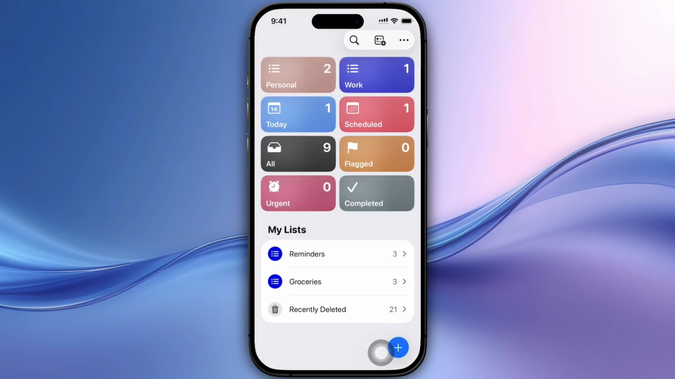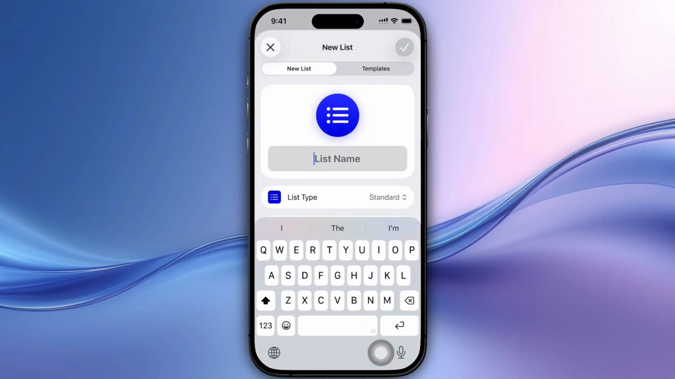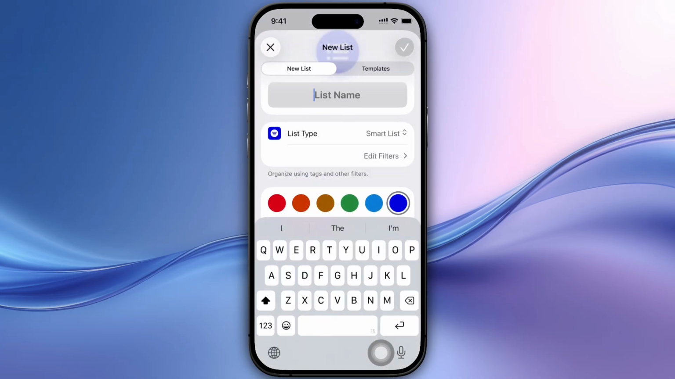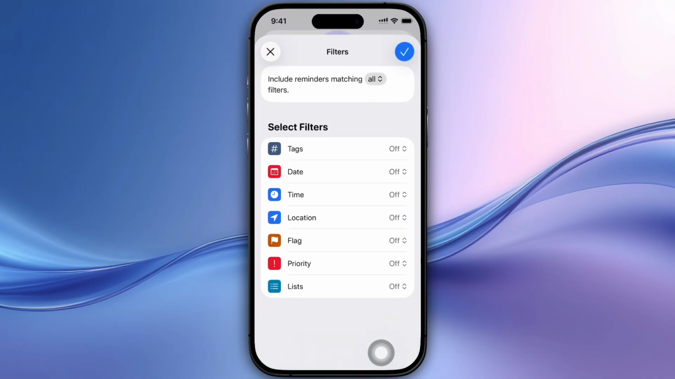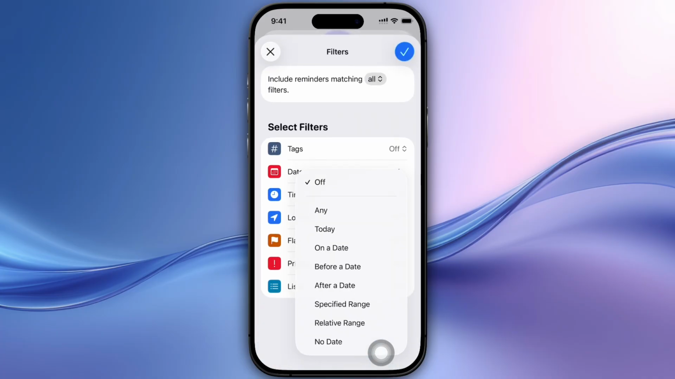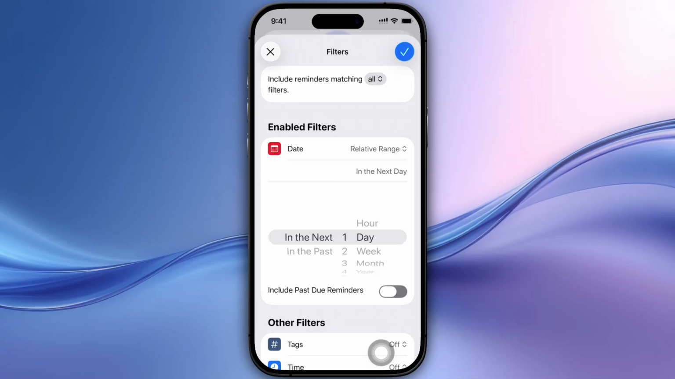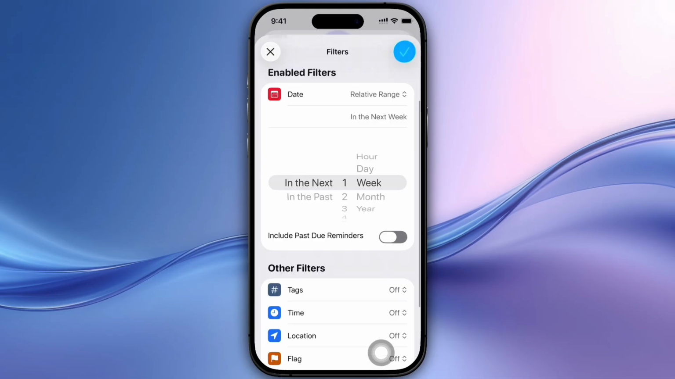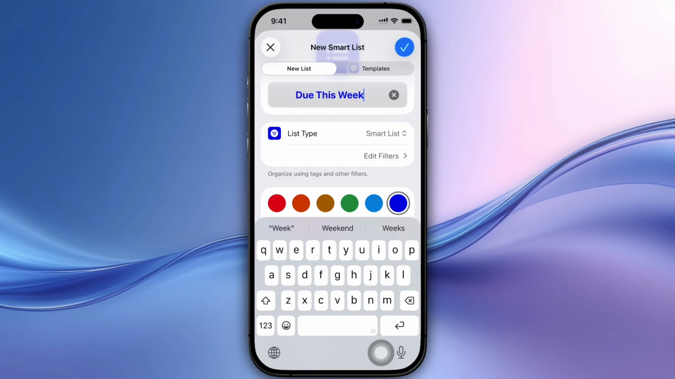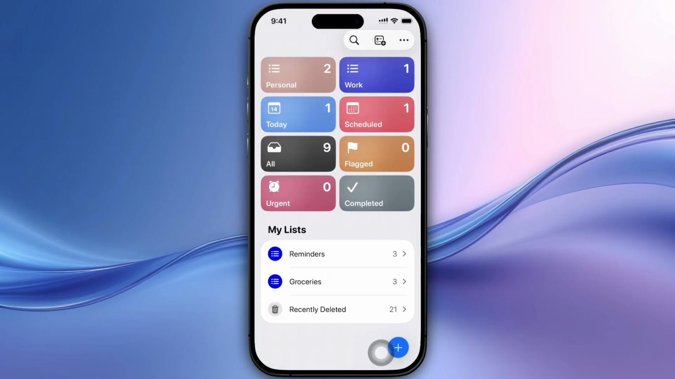The other one, which is the smart list, if I click here to add a new list, the smart list is a way to add filters. So let's say that I want to create a smart list for items due this week. And I edit the features and I just want to see the date, which is a relative range. And I want it to see in the next week. So then I could check here and it's going to show me all of the due items for the week. So you can think of smart lists as a filtered view of all of your reminders and then individual lists as places to actually hold those reminders.